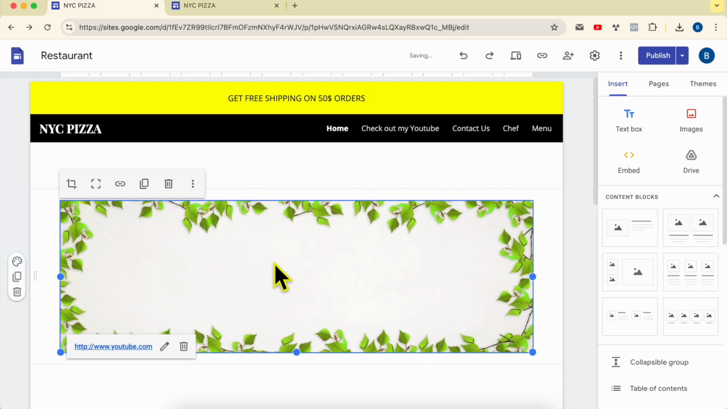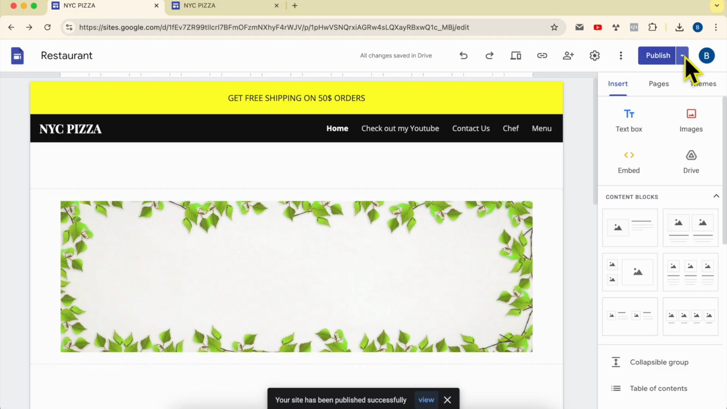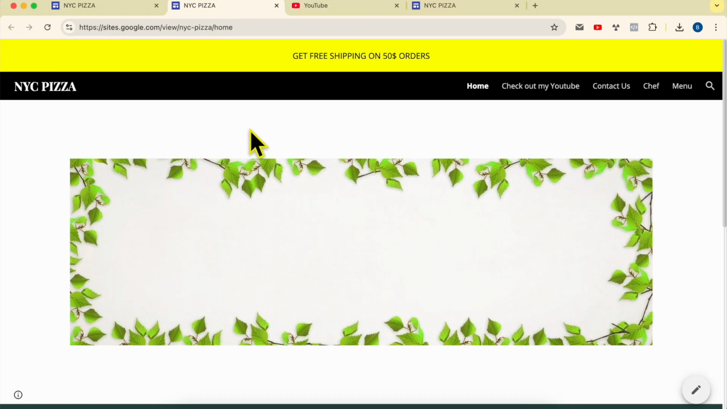Click on apply, publish again. Let's view published site. And now if I click on it, it sends me to the external link, which is YouTube in my case. And this is how to add a banner on your website in Google Sites.